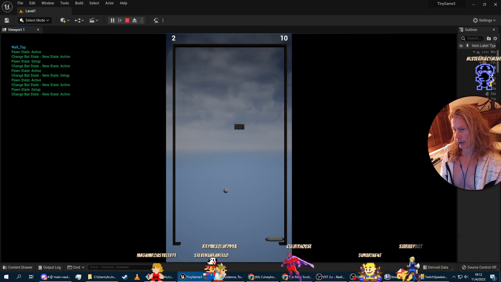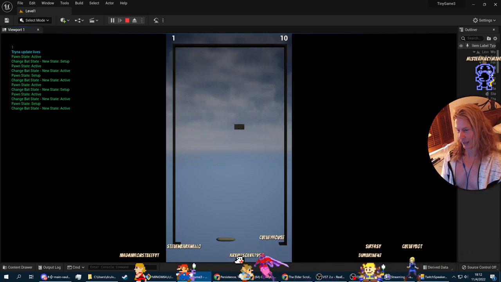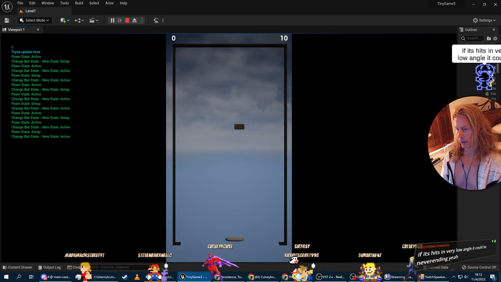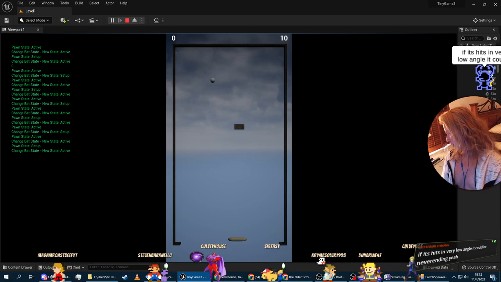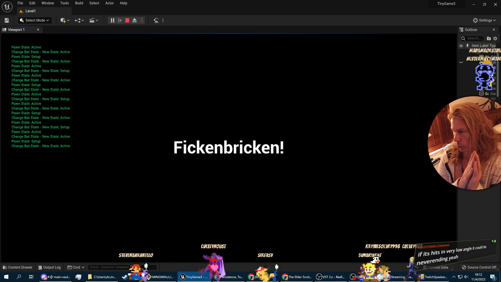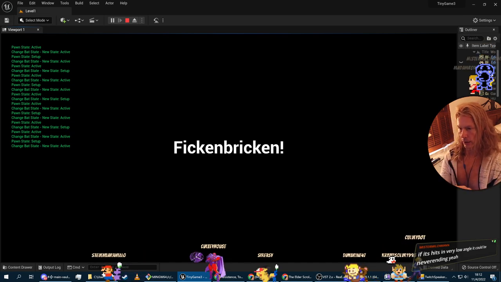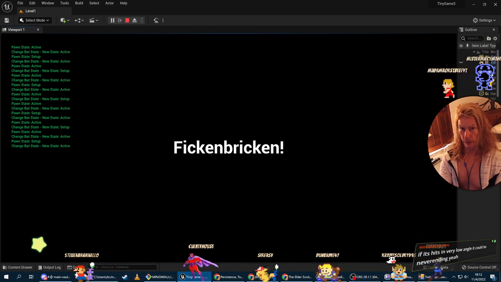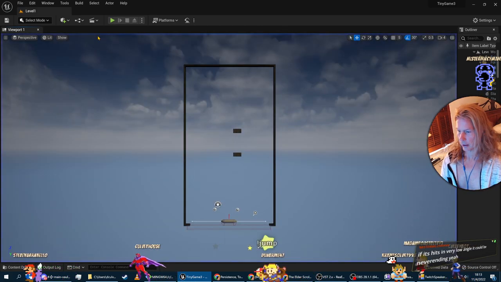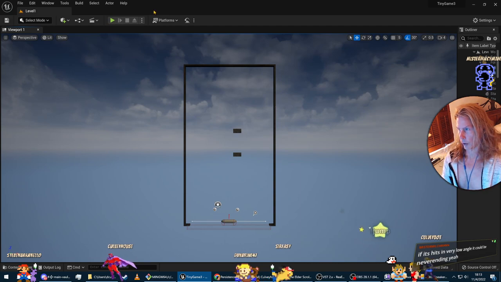The ball is spawning properly. I fixed that too. See, now let's spawn another ball. If it hits at a very low angle, it could be never ending here. There it is. We are tracking lives in the same level though. Now we have to persist this data, and then it starts over. So we have all that working right now.